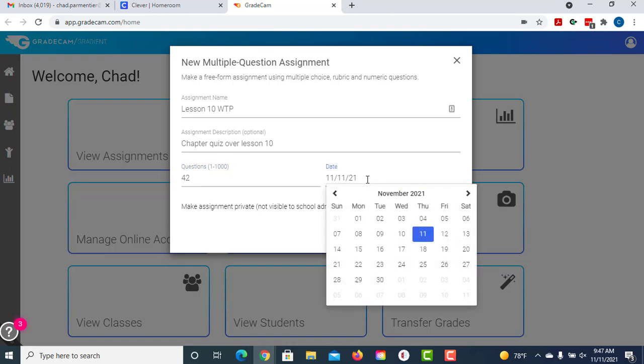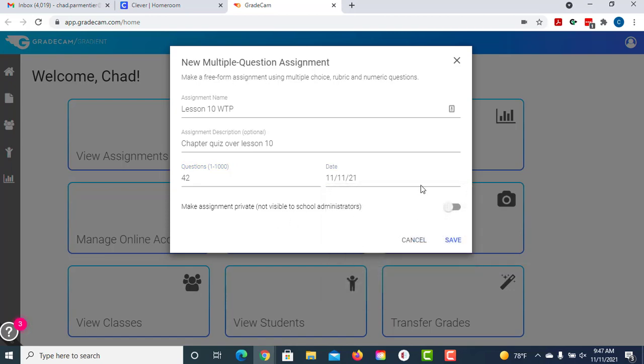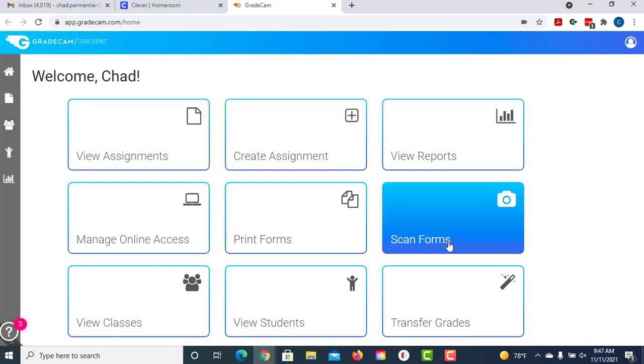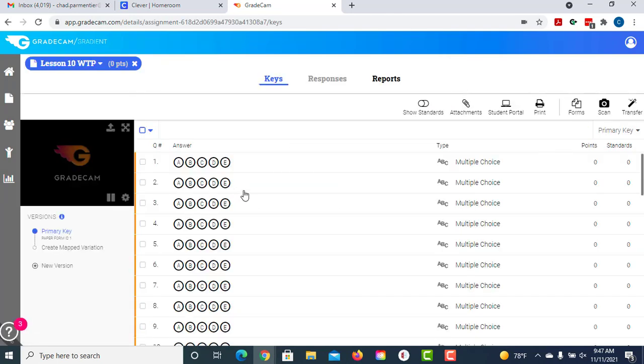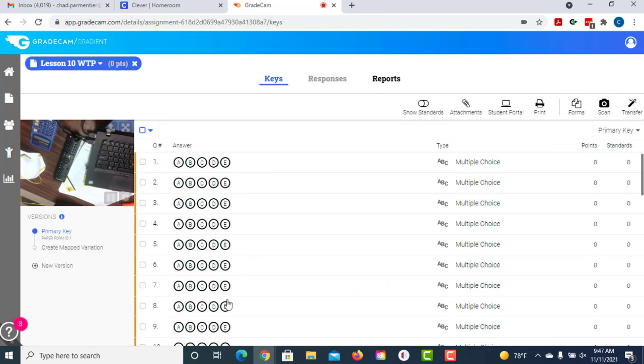So our date's 9/11. That's fine. It doesn't matter if it's private. We'll save it. And now it brings up the actual lesson, and it gives you basically an answer sheet. So now on the answer sheet, you need to open up your PDF and then choose your answers. But the first thing I'll do is show how I set it up before I get to dealing with the answer key, putting the answers in and the standards in and the points in.